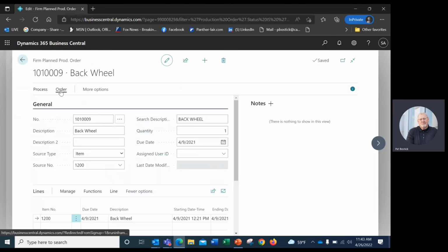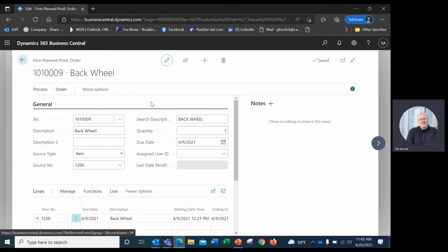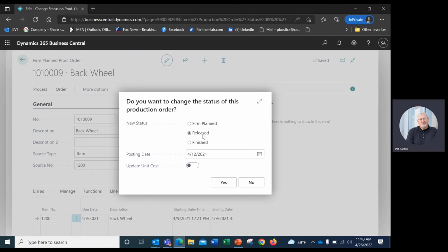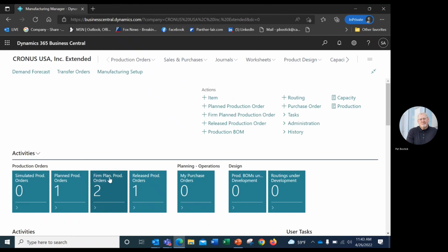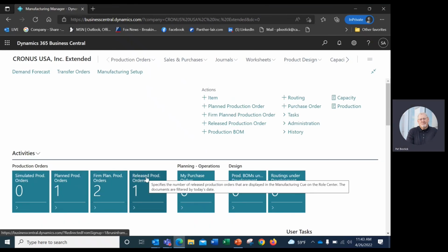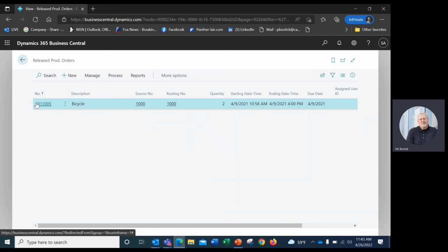If I come in here, you can see I can change the status of a firm planned order to a released order, which typically means it's out on the floor. Or I can come right in and create a released order just like we did from that sales order. So let's take a look at the order that we just put in.